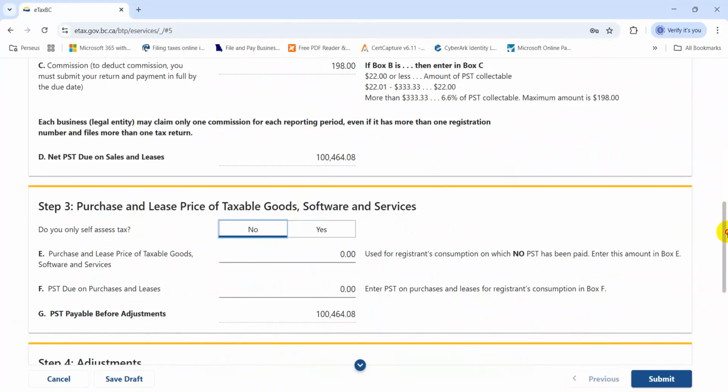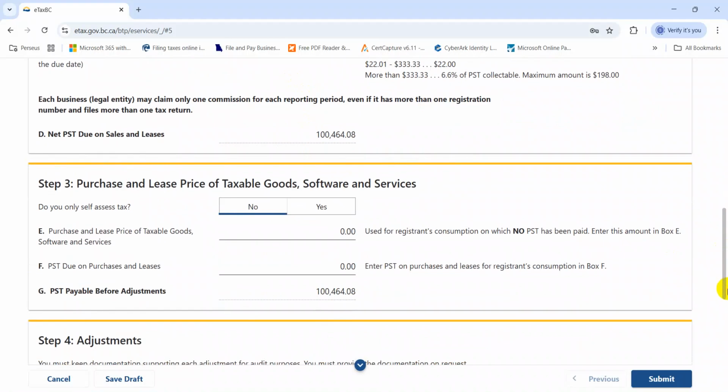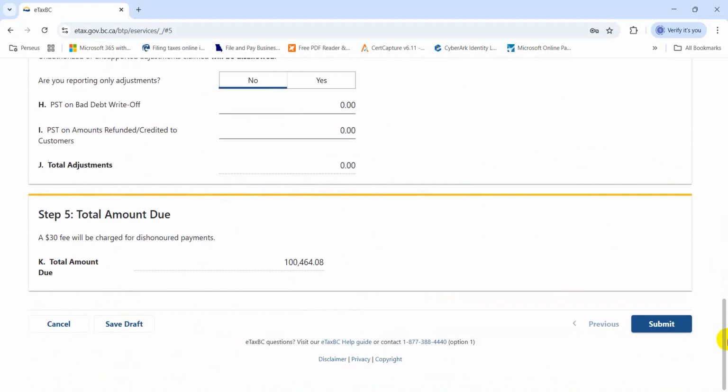Every time you enter the collected tax here, the system gives you a discount of $198. Sometimes it gives you 198, and if your taxable amount or tax collected amount is less, then it gives you a smaller discount. So I'm getting a commission, or you can say a discount, of $198. Then it's asking me, do you only self-assess tax? I will say no, and then I will click submit. The return will be submitted.